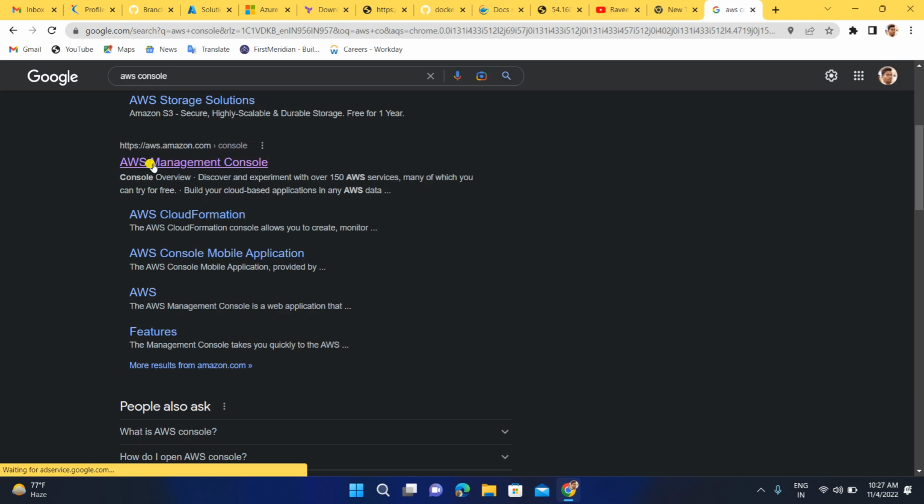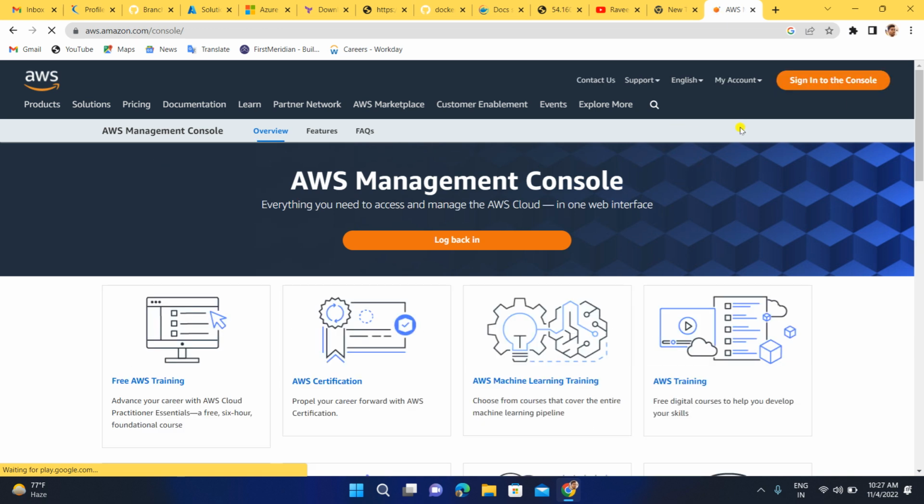So I can simply click on the AWS Management Console tab and simply click on sign into the console. I already have an AWS account.